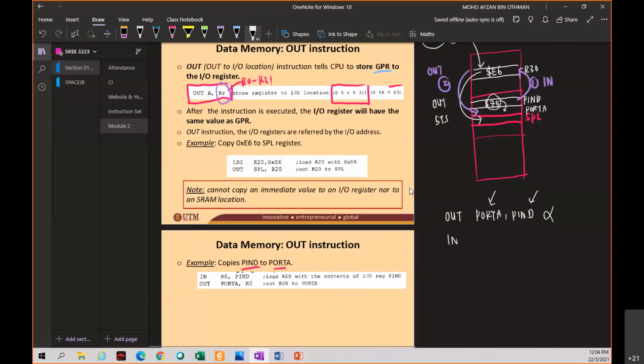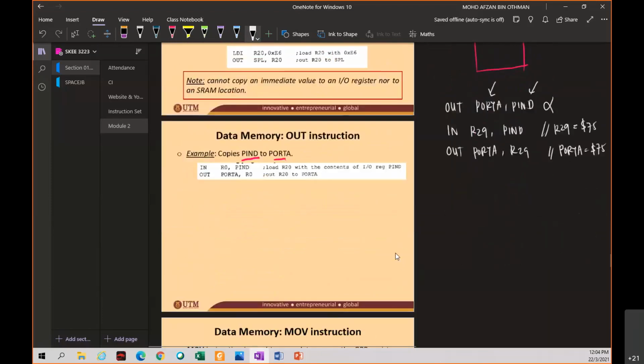In R29, for example, pin D. So what happened here is R29 will have the same value as pin D, which is 75. And after that, out port A, R29. So port A now will have the same value from R29. So this is the out instruction.